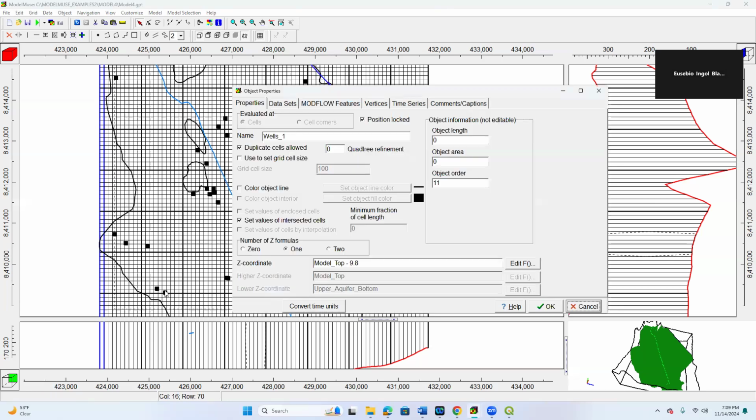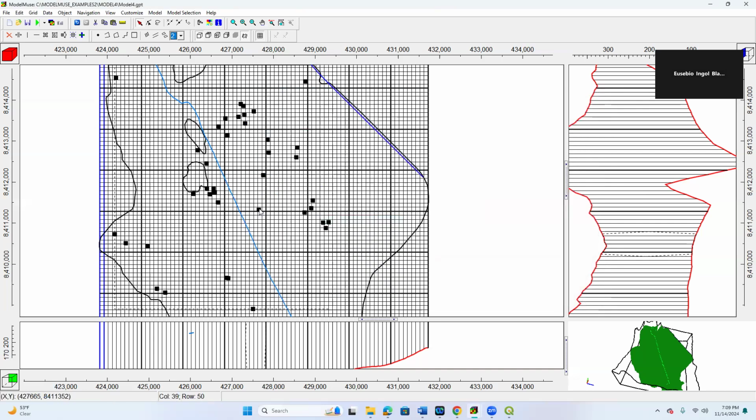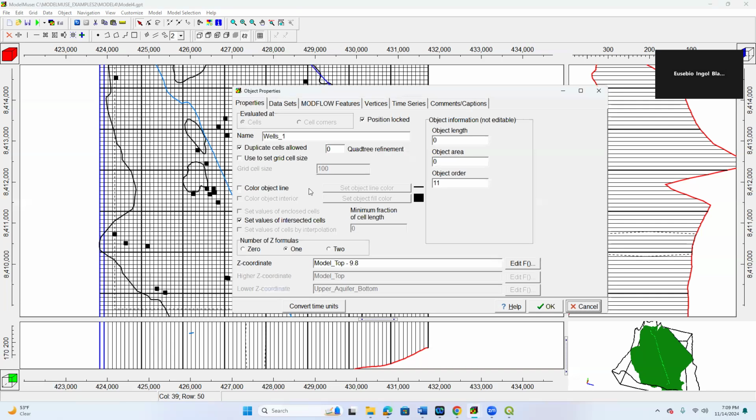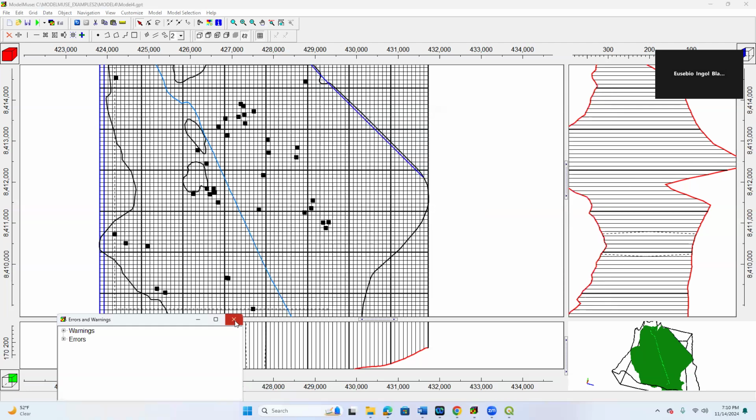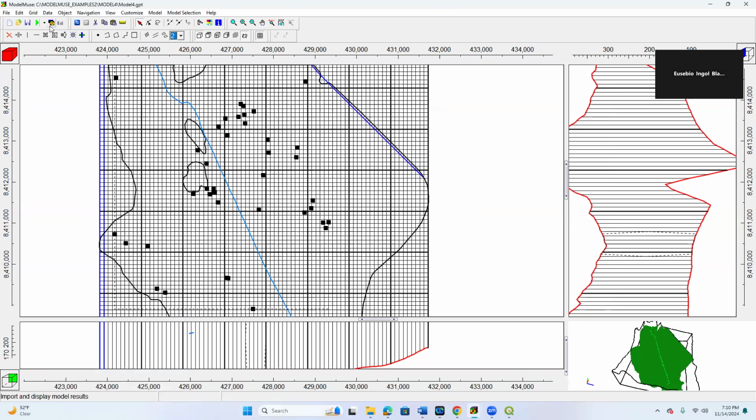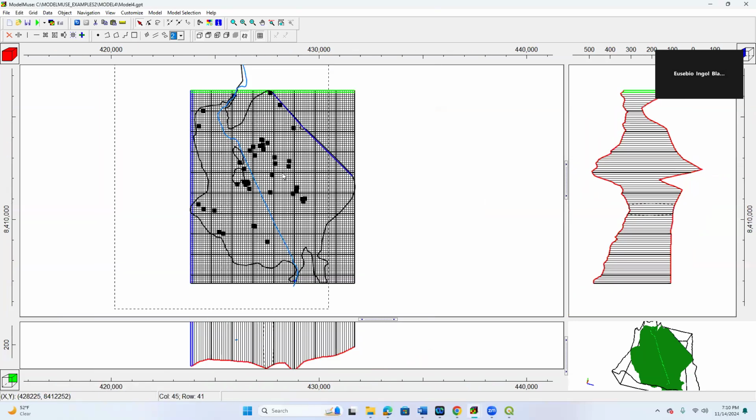You need to verify that after, and then for your project, for example, change it for each well. In this case, change your coordinate and the amount of water that you are going to extract. Then close, and then you have your wells, and now you can run the model once again.